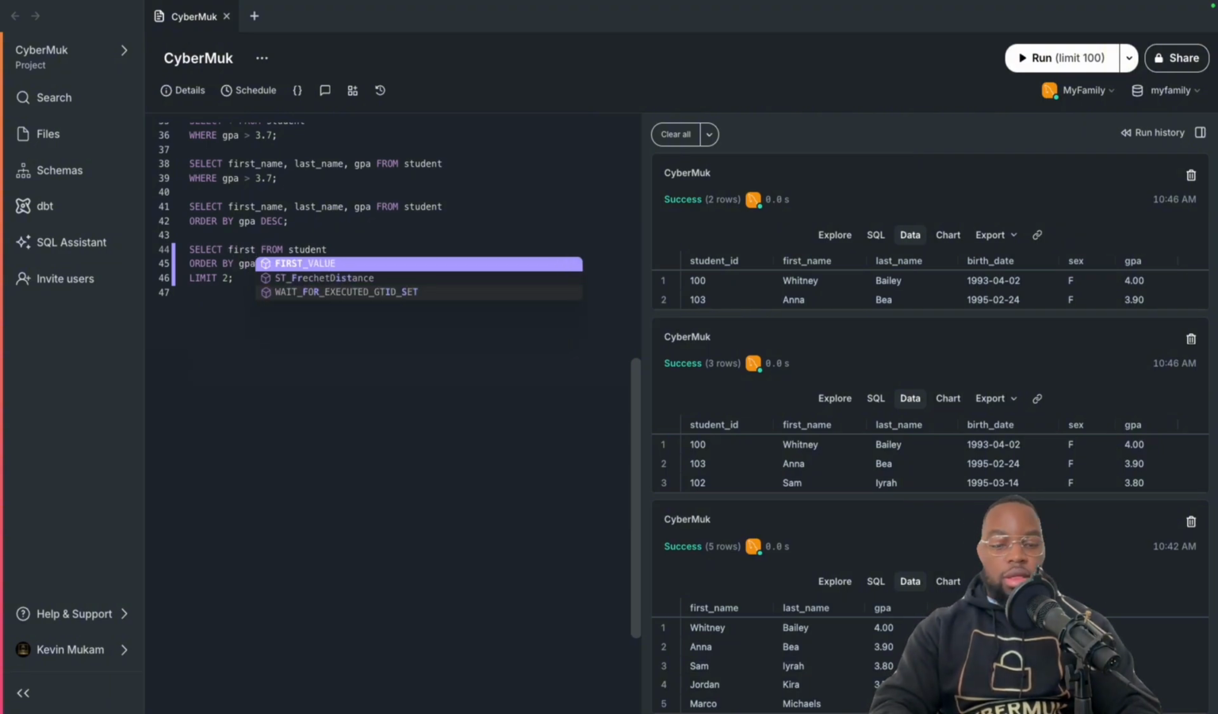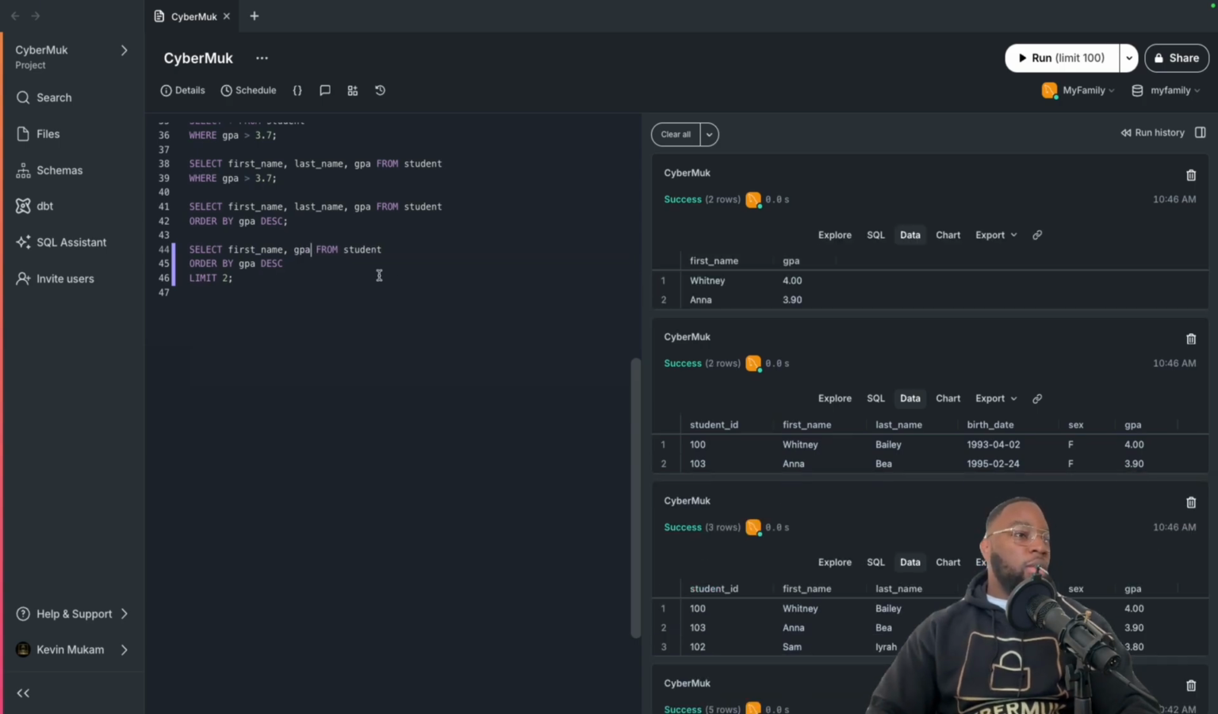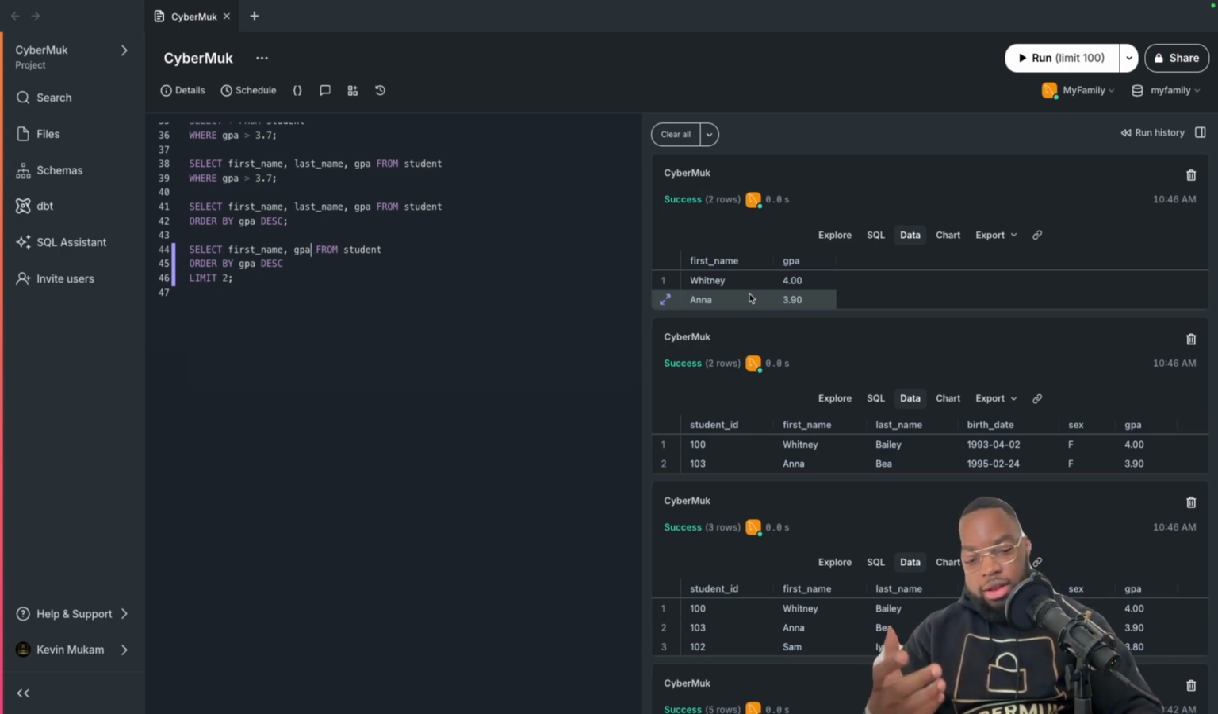And you can select, as usual, a specific number of columns. So here I only want the first name and their GPA for simpler results, for less data to the computer, and for faster processing.